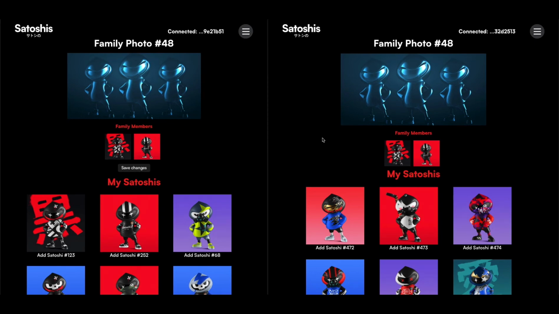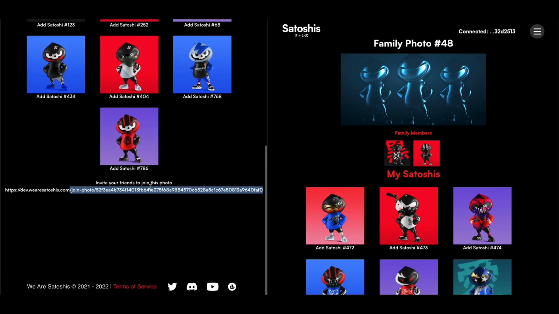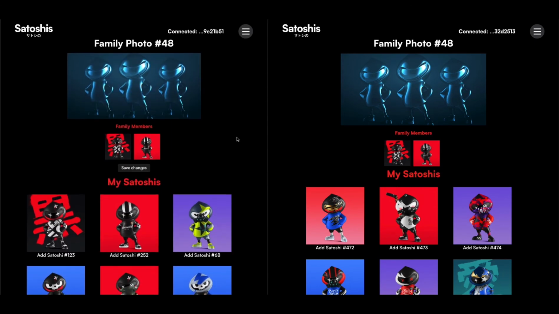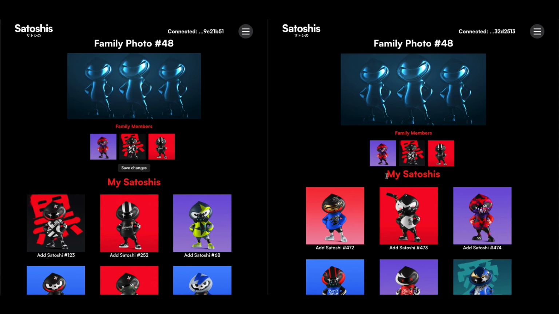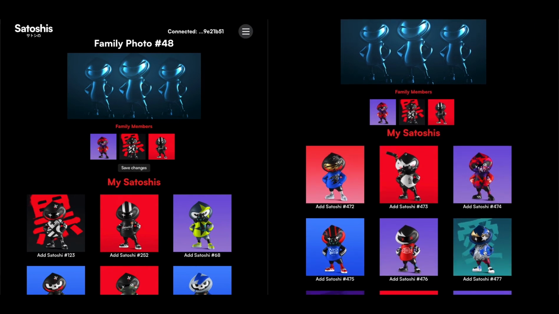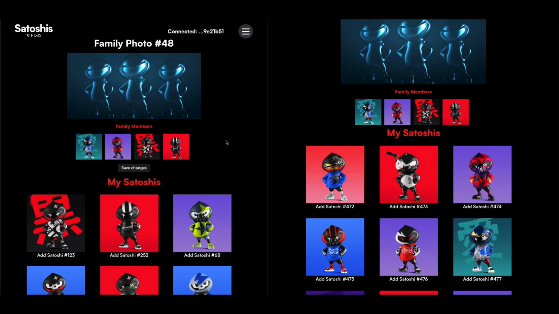and in this window here, I have another user connected using the invitation link from the bottom. So now both users see the same photo, and I think this is really cool about this feature. So let's say your friend adds this Satoshi to the photo, and as soon as they add it, you're gonna see it as well. Let's say they add another one, it's gonna show up here as well.